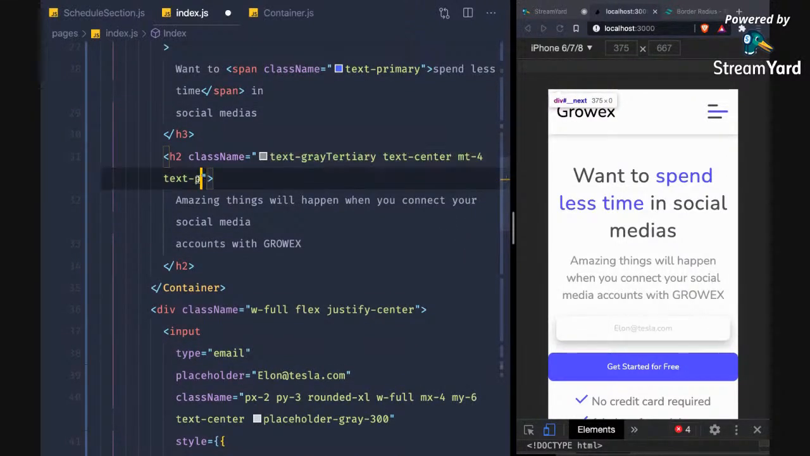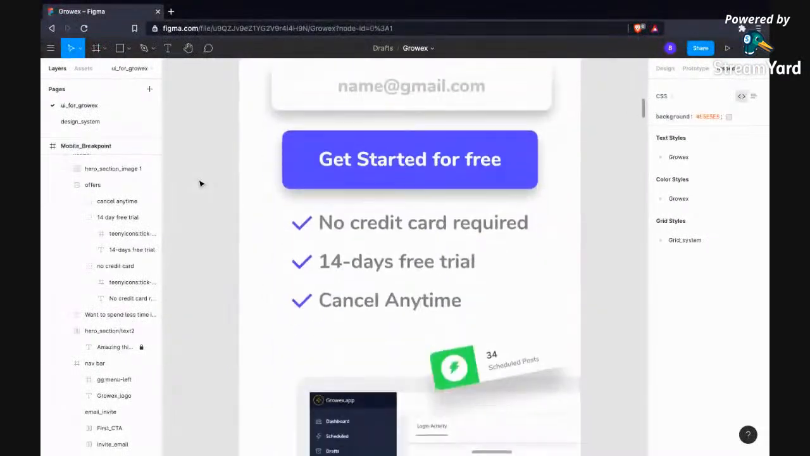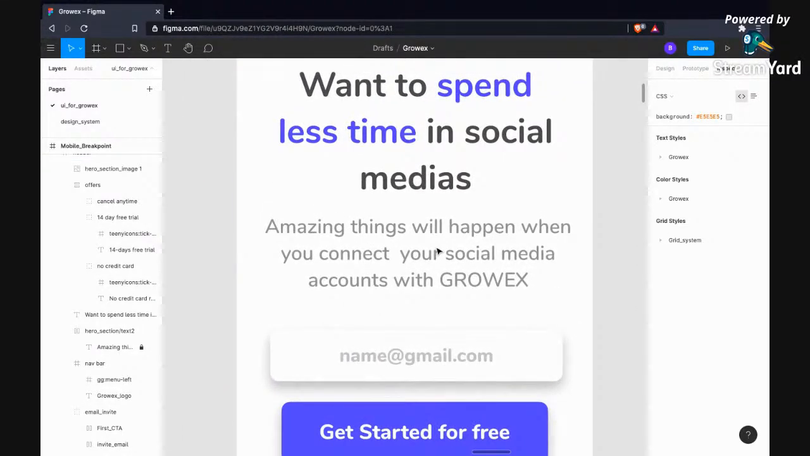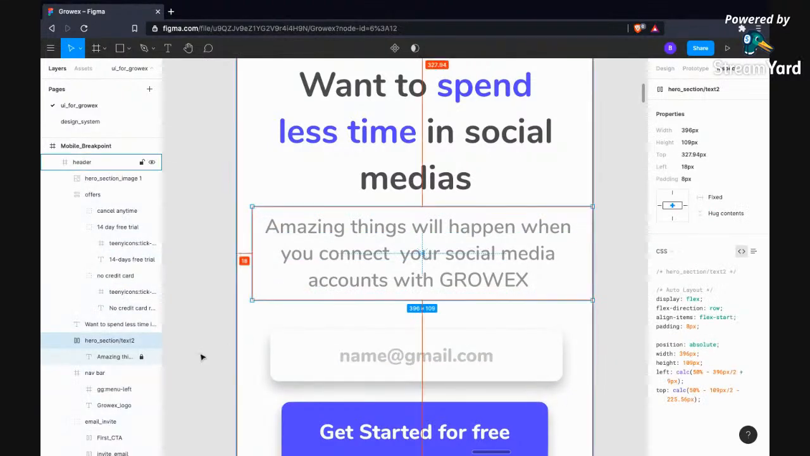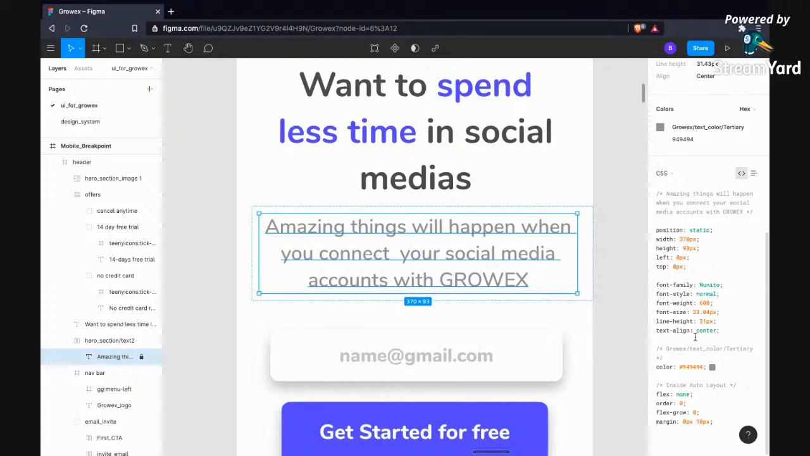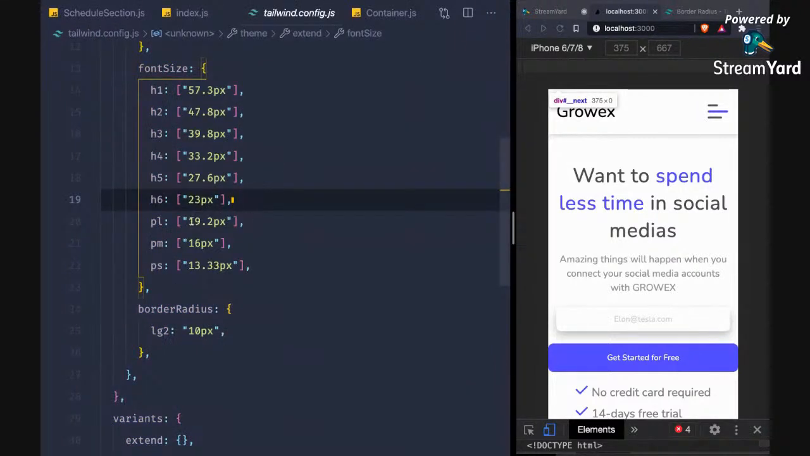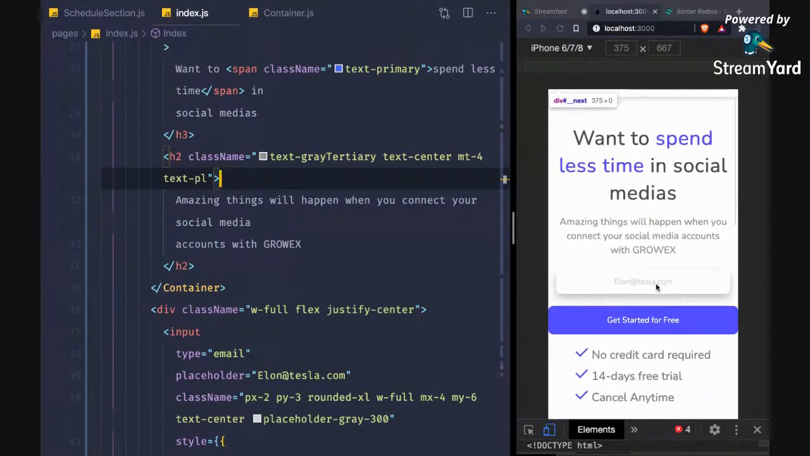What if I say padding large or PL, like this one? This should work. Although it's given here the font size as 23.04 pixel, and the PL we have defined is 19.3. We achieved this. Okay, and in my opinion this looks good.